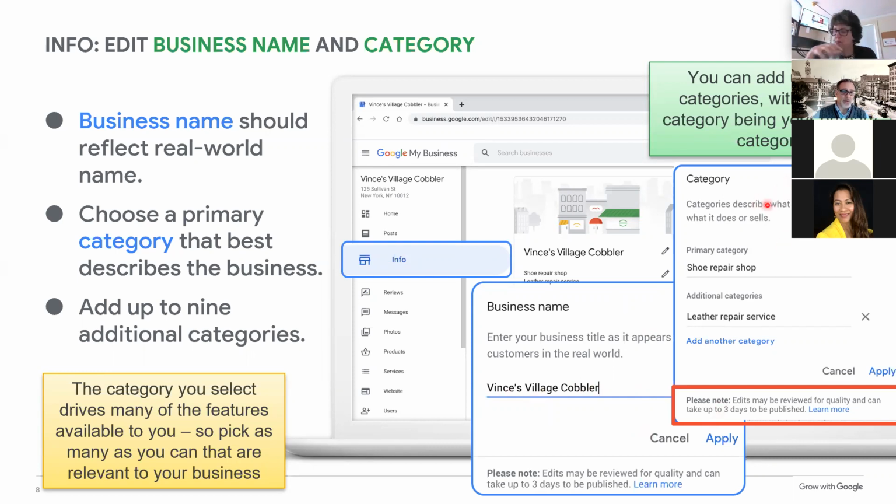Next to that is categories. Again, we chose that in the first session, way up front when registering your business, but you have an option here now of altering that and or adding additional categories. Google allows you to put up to 10 categories.